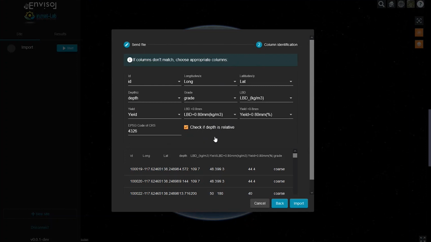It's whether or not our Z column is in relative depth. So it's depth under the surface of the soil, or if it's in meters above the sea level. If it's in relative depth, you can leave this checkbox checked. Okay, so once all of this is correct and has been checked, you can import it.